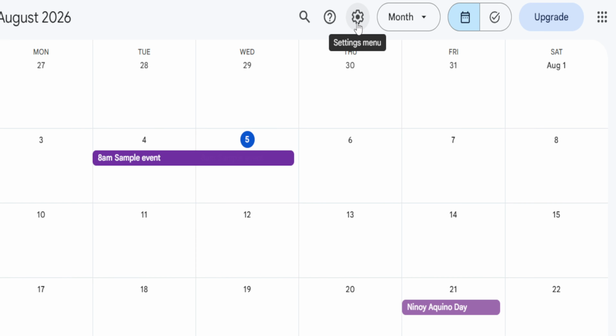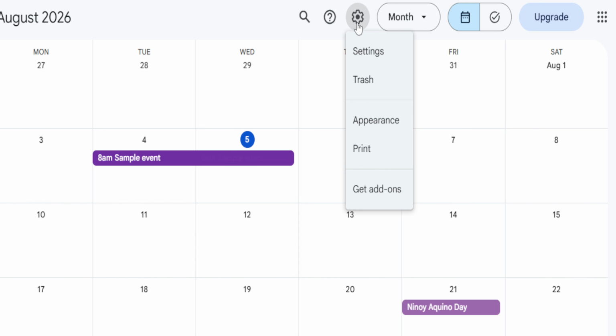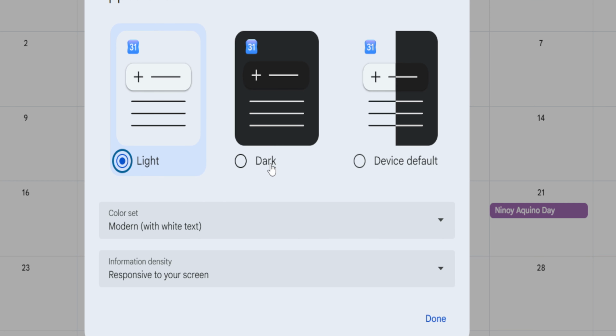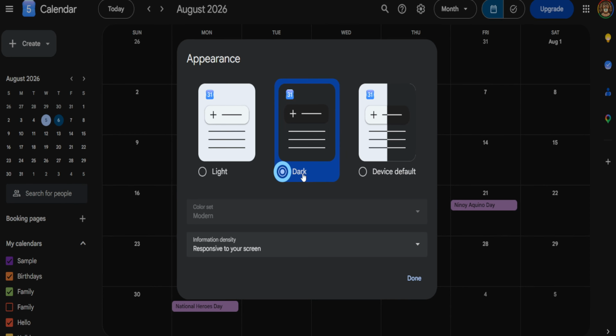After the menu appears, look for the option labeled Appearance and select it. This section controls how Google Calendar looks on your screen, including whether it uses a light theme, a dark theme, or follows your device's default setting. If you want the darker interface all the time, choose the dark option. If you prefer Google Calendar to match your system settings automatically, you can choose device default instead. And if you ever want to return to the brighter classic look, you can select light.